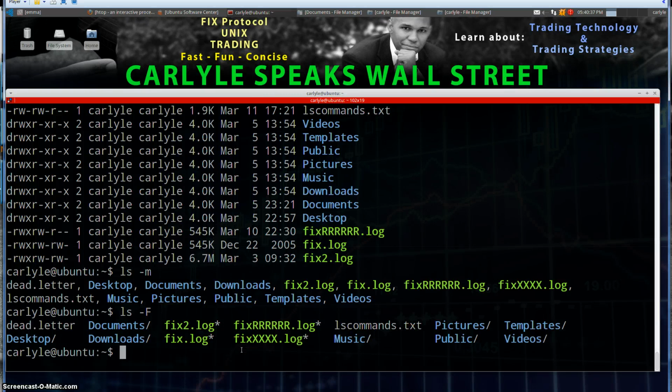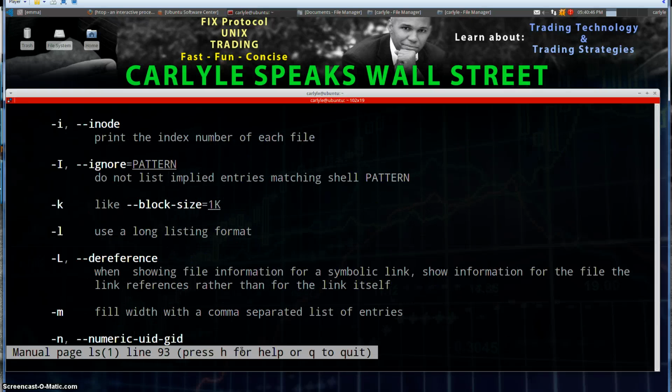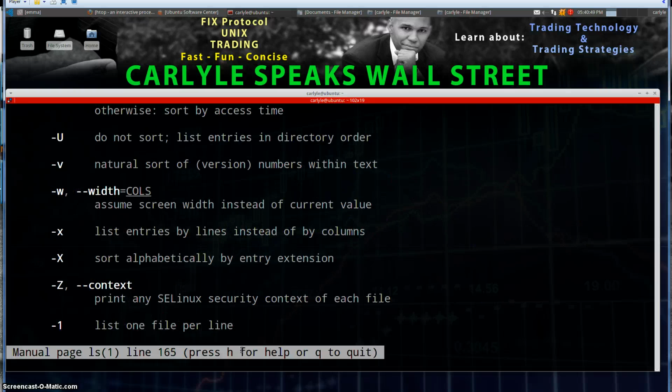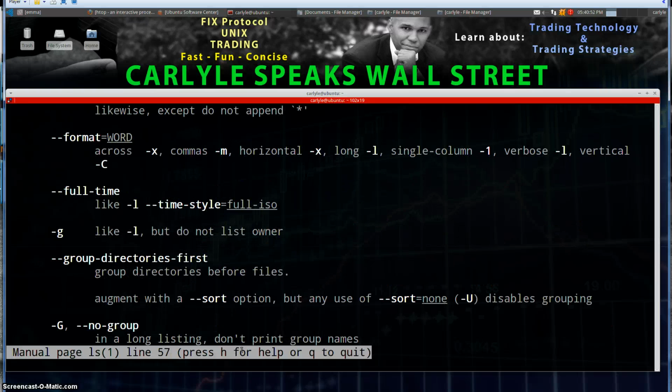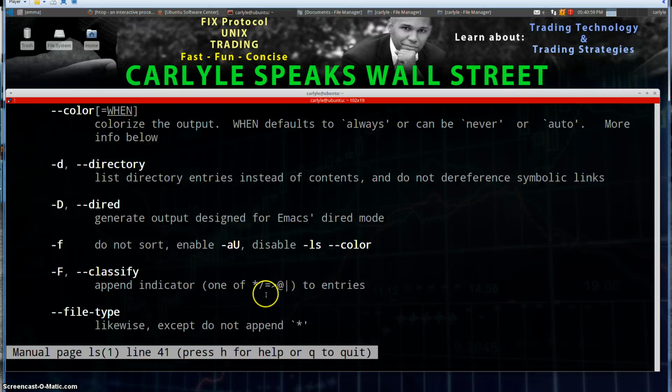Now, I think if we do a man ls and we look for the F option, okay, so I just passed it actually. So we want capital F. There you go, classify. So we can see here it shows you all the symbols. So you have files, directories, and I believe this is going to be symbolic links. The equal sign is going to be for a socket. So that's a socket right there. And I don't recall what the greater than is for, but this is going to be your FIFO.